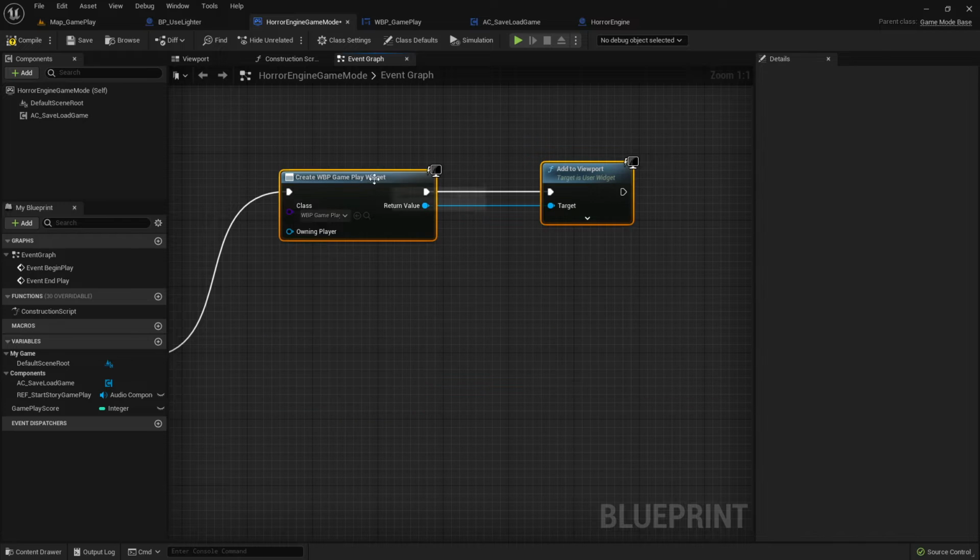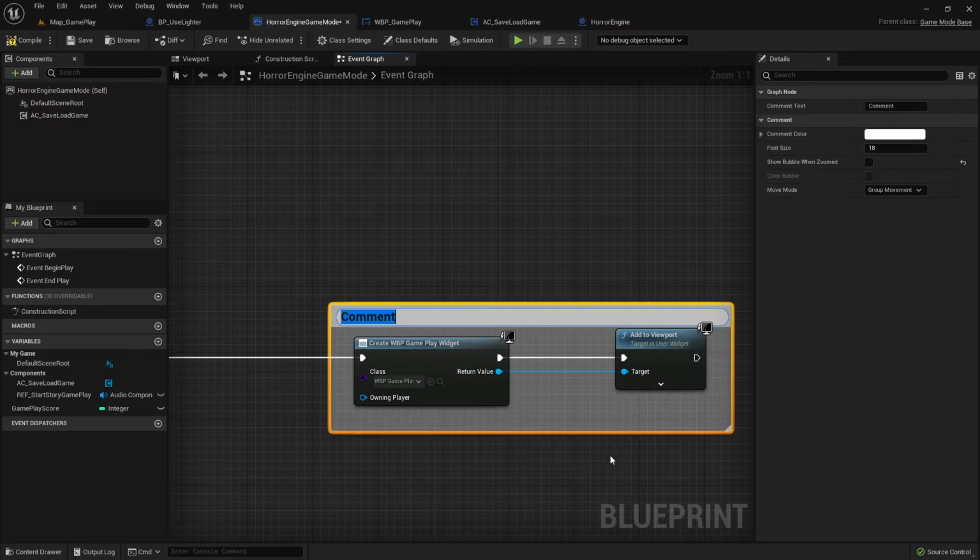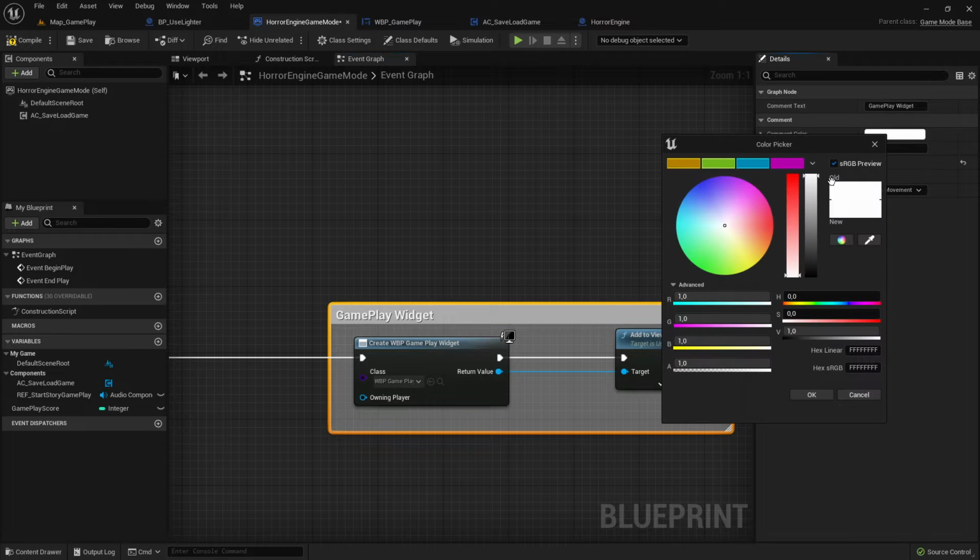That's all you have to do. And then let's write a comment perhaps. Select this, press C for comment, and write here a gameplay widget, something like that. It's enough. And let's change the color here.